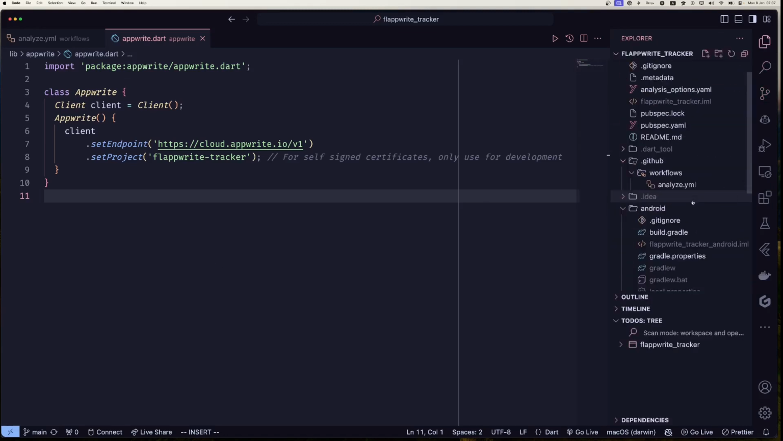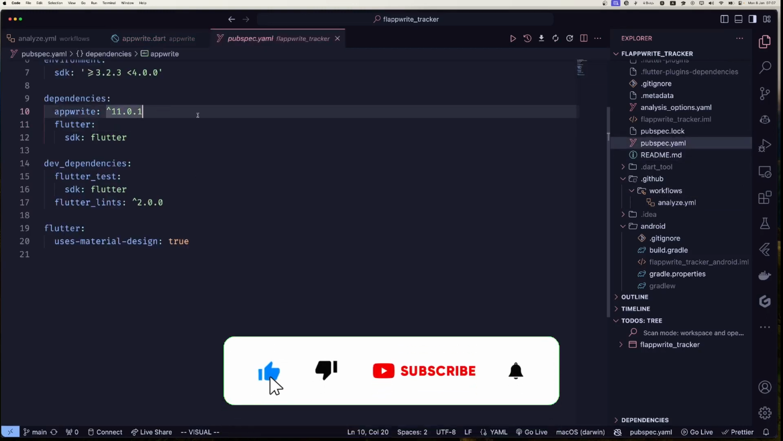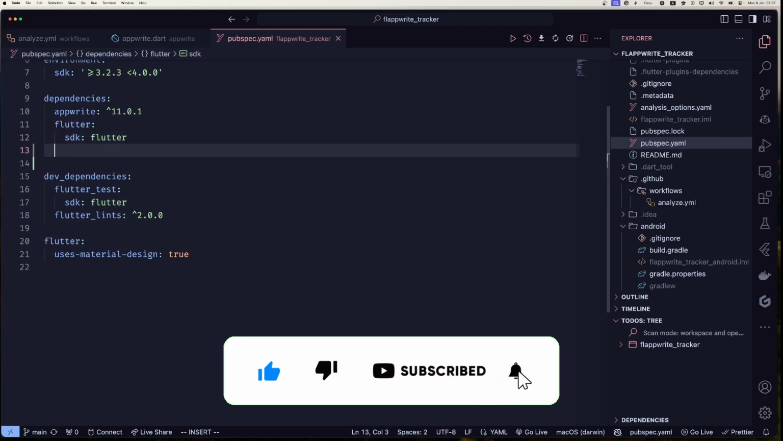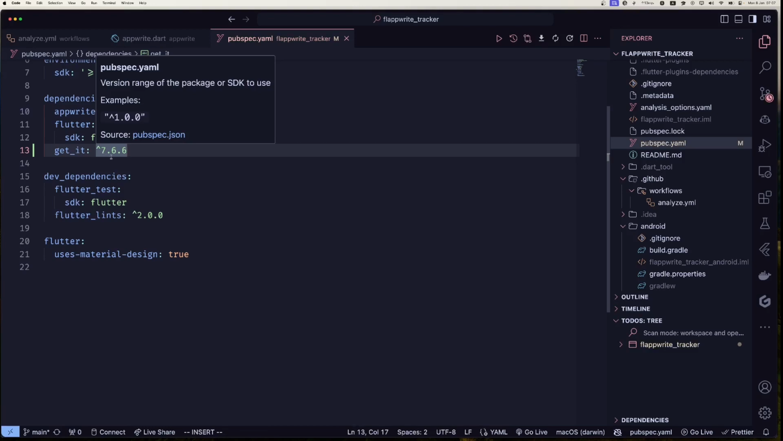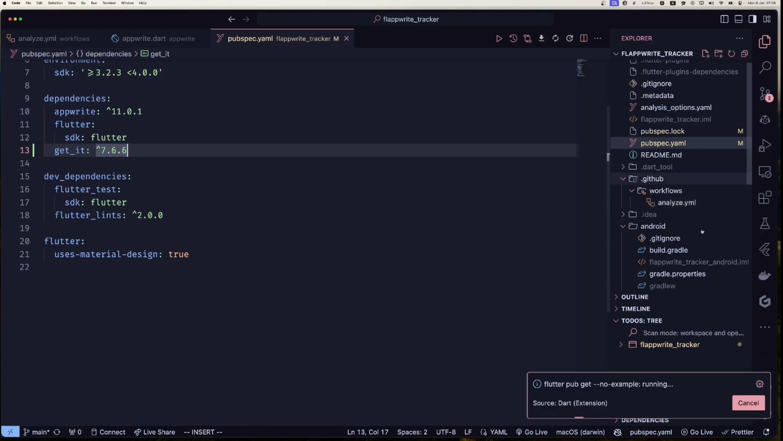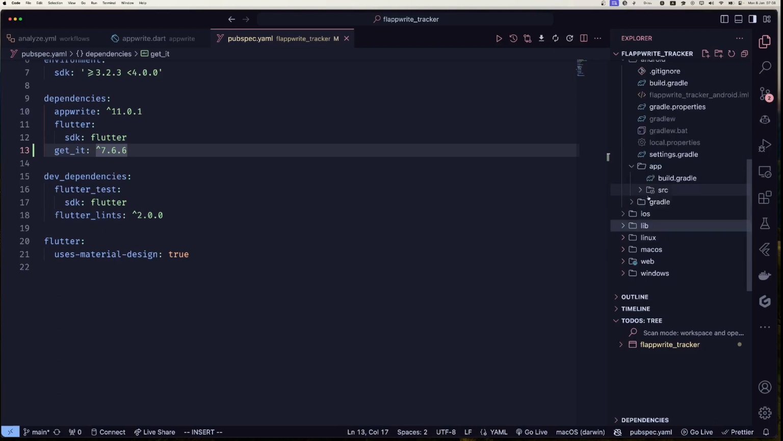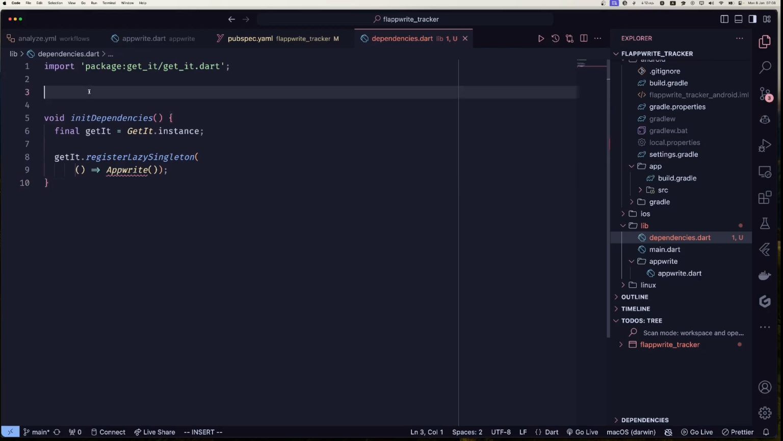To do that, first head over to the pubspec.yaml file and under dependencies, add get_it as a dependency. Add the latest version, which is currently 7.6.6, and either run flutter pub get or click on this download button so that we get the dependencies. Next, inside the lib folder, let's create a file called dependencies.dart. In here, we will paste our code.